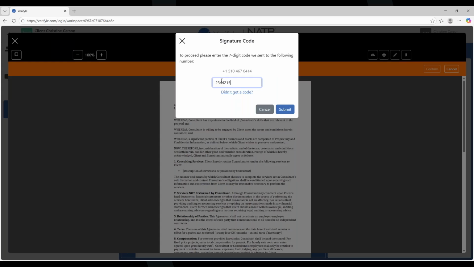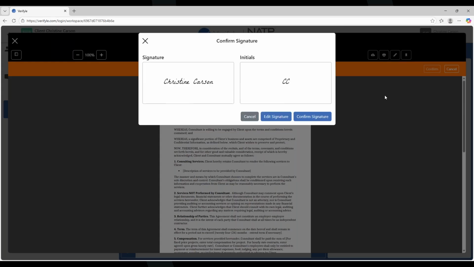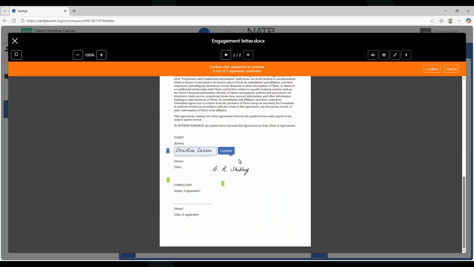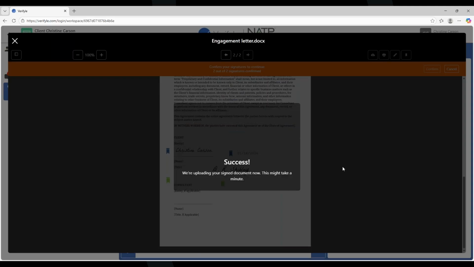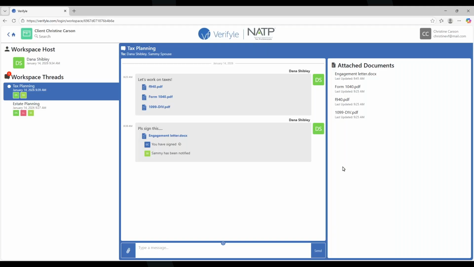There we go. And I click Submit. Okay, and yes, I confirm the signature, and I confirm that my signature is okay going there, and that the date's okay going there. All right, I just electronically signed that document. Verifyle is telling me I've signed, and now Sammy is being notified to sign the document as well. Let's go back in and look from Dana's perspective.